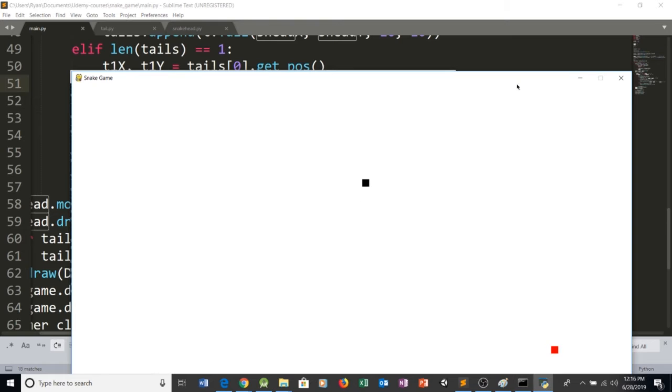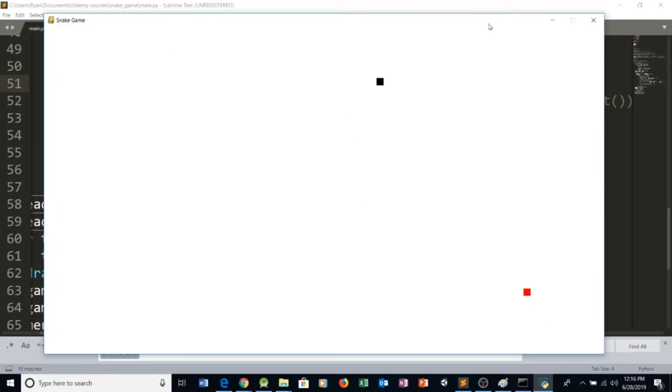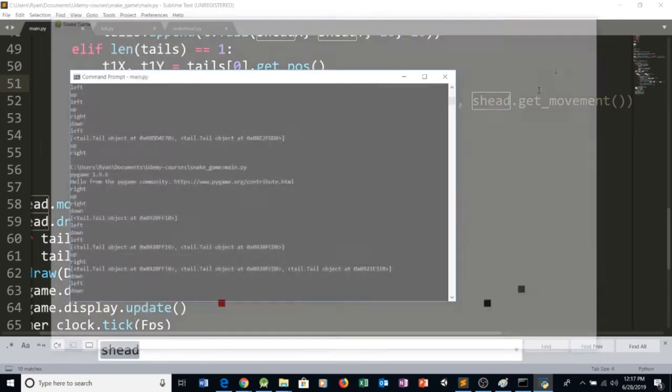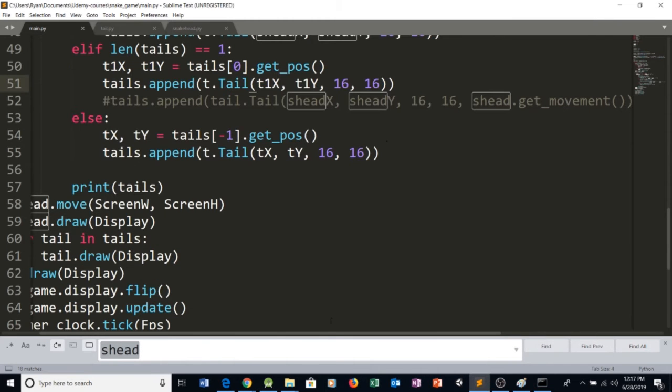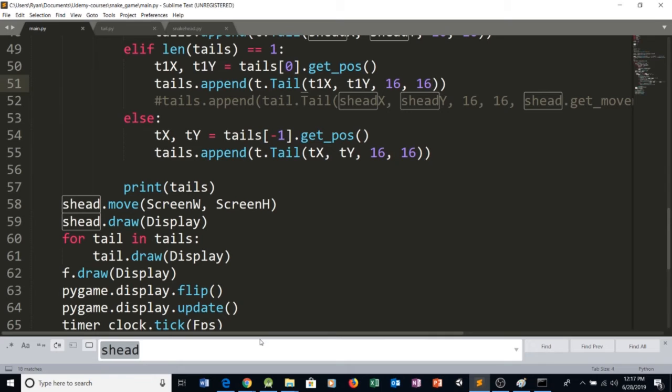As you can see, let's try and eat more than 2 fruits, and hopefully they will all spawn. So we eat the first fruit and it did spawn. We eat the second one, and as you can see it spawned at the location, and the third one, and it seems to be working properly. They're all spawning at the correct position. So now let's try and handle some movement.